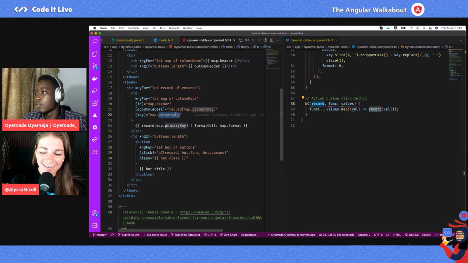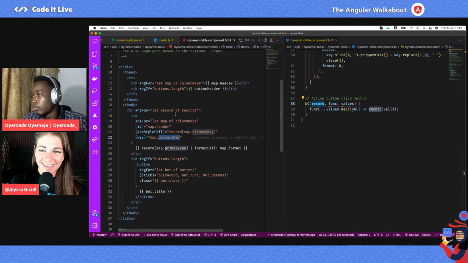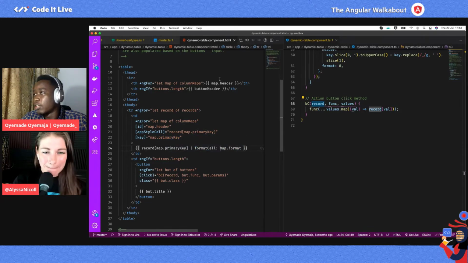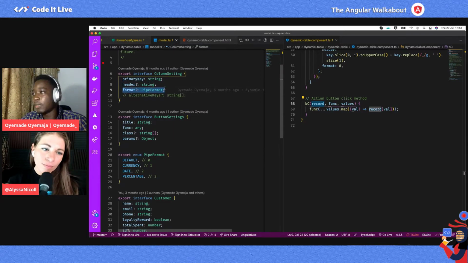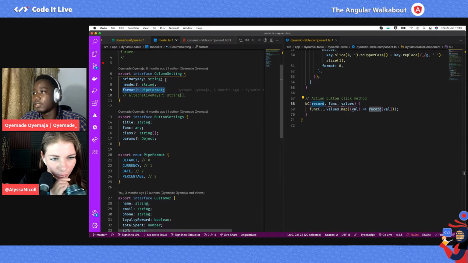And then we take in an argument called map.format. Like I was saying earlier, map.format is another property that is optional that you can pass into your custom settings. And then on map.format, you can pass in the kind of pipe you want to take effect on this particular primary key.